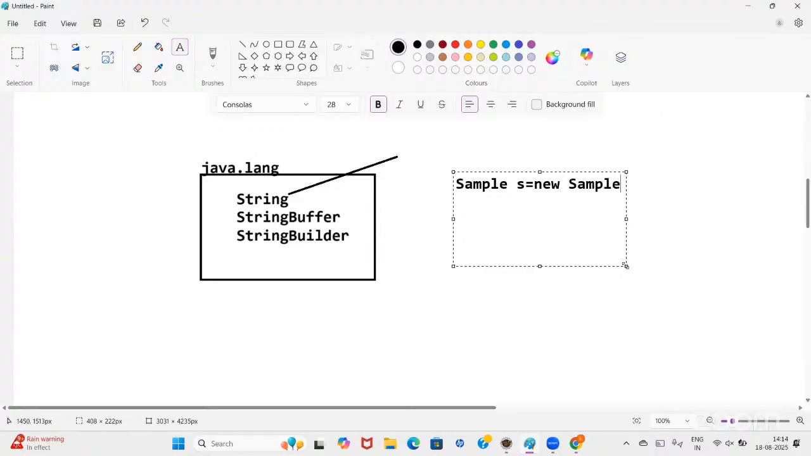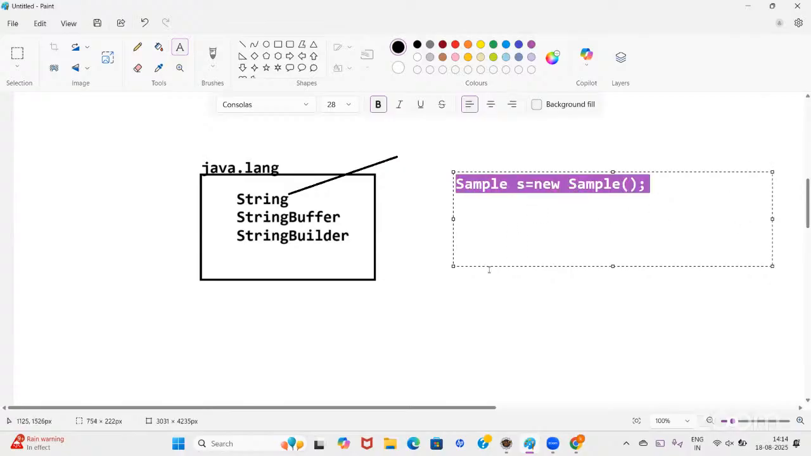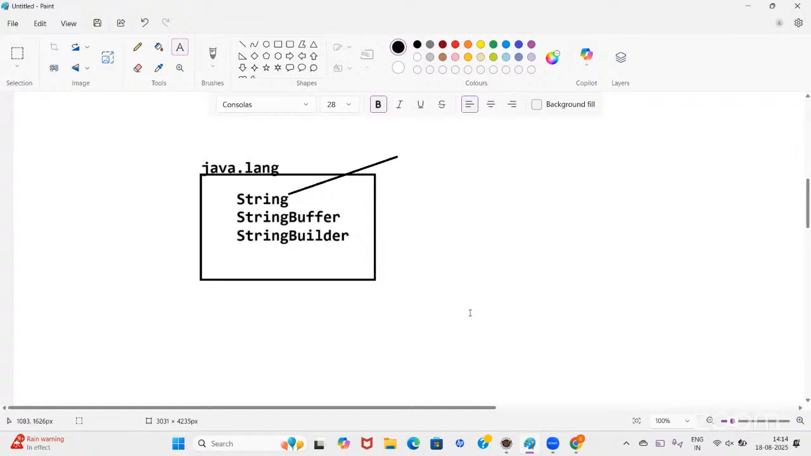Sample s equals new Sample. So this is called object creation. Right or not? Right. Actually, the only way to create an object is by using the new operator. But for the String class, we have two ways.